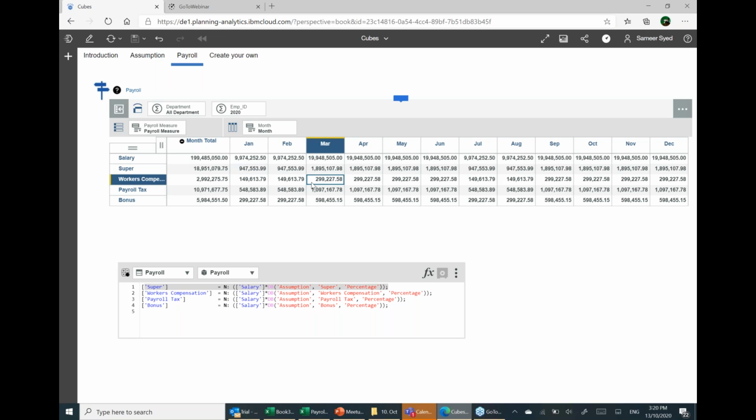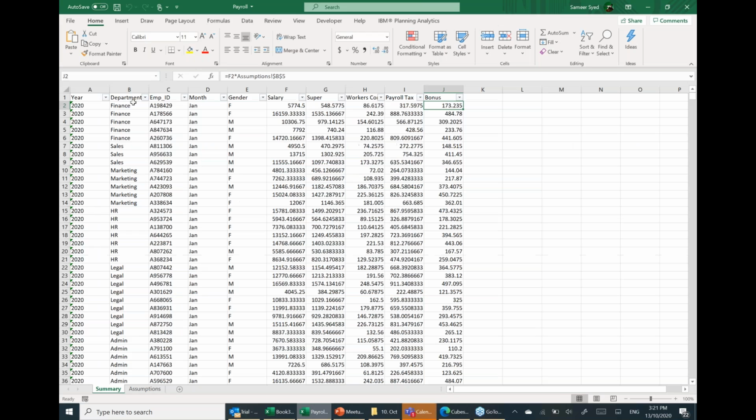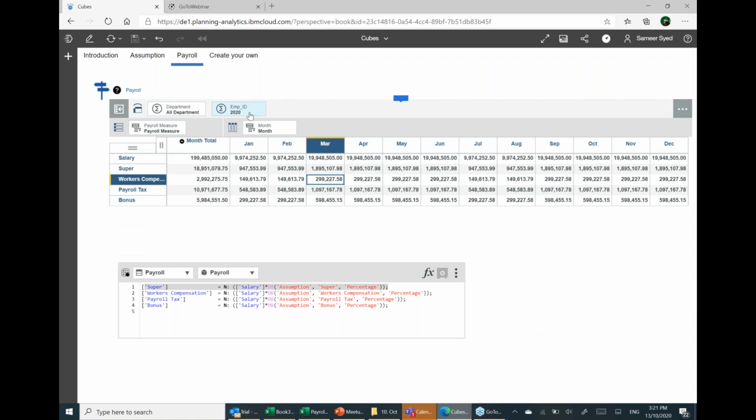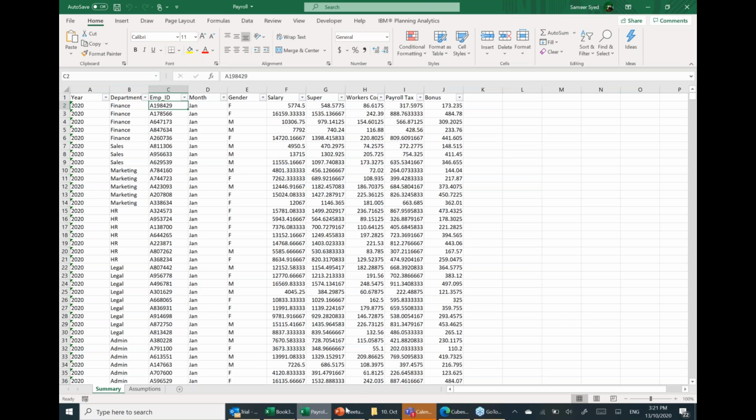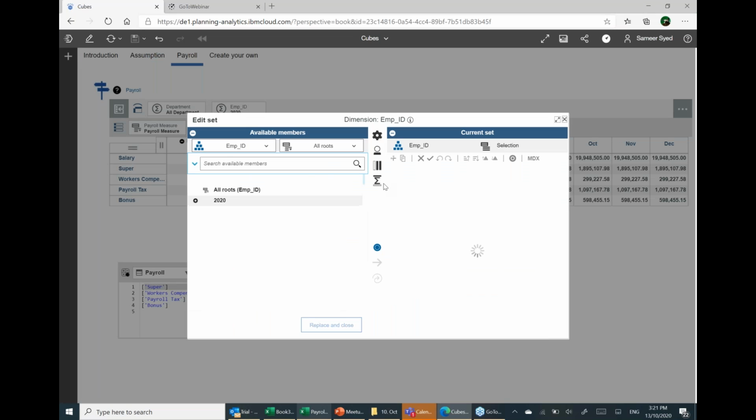Okay, what can we do apart from seeing the data set in this? You can see this cube will have all the functionality of a normal TM1 cube where you can slice and dice. The department has become a dimension, which we can see here. The year has become a dimension for me too. Other things like the gender and the employee ID, I think that has been grouped as a hierarchy.